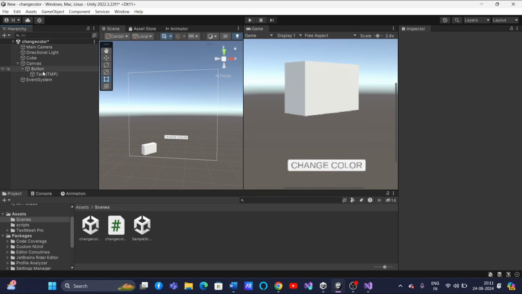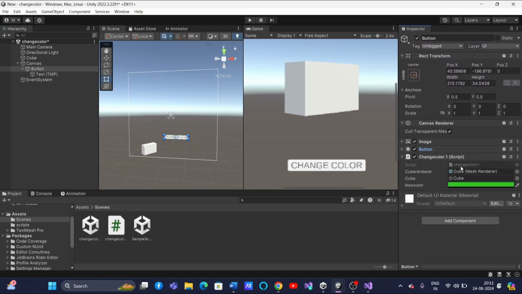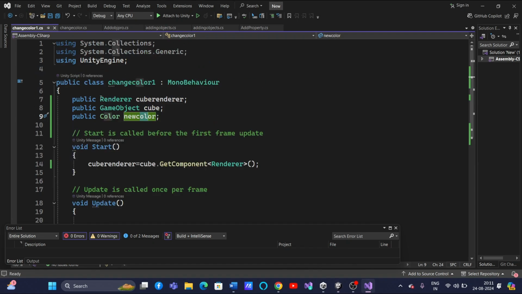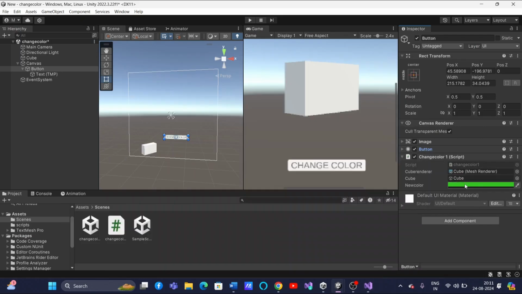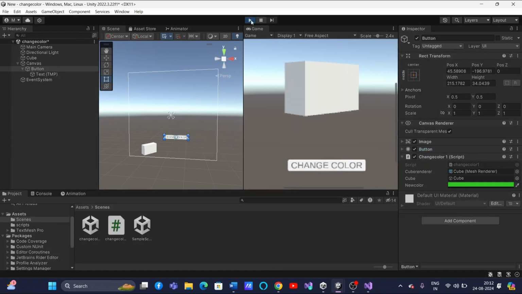Alright then. So that's all of connecting the script and assigning the values to these three variables, because we have created three variables here in our script. All these three variables are public, and we have set the values of this one also. Let us run and check whether this is working properly or not. So start. We have selected the color called green. The moment I click this button, the green color has to be applied to this cube.